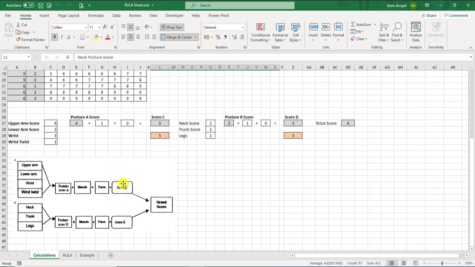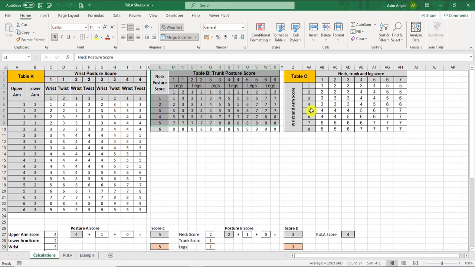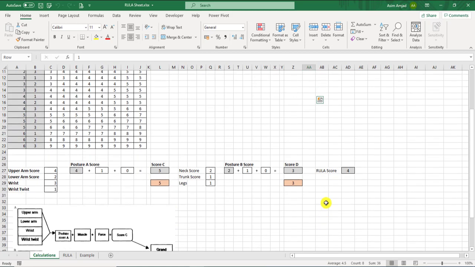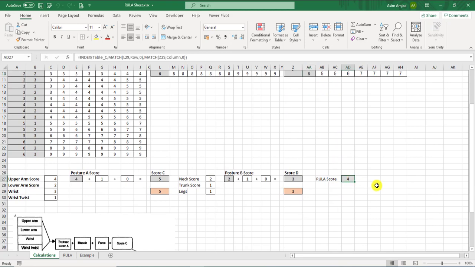After summing these three values, we come up with score value C and score value D, and these two values are the inputs for the grand score value that indicates the RULA score. Score C is the row value of table C, and score D is the column value of table C. Meaning, the neck, trunk and leg score values are used for the columns, and the wrist and arm score values are used for the rows. After their interaction, the value is the RULA score.